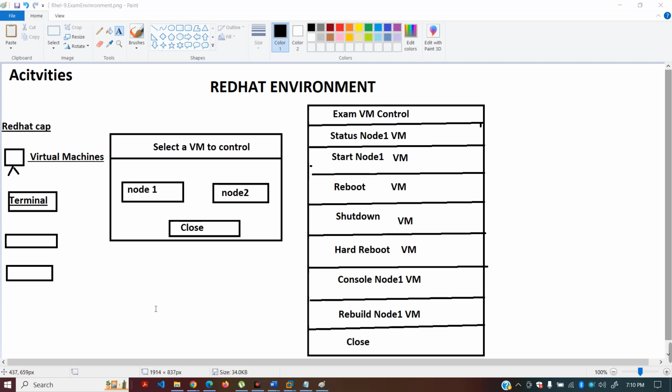Okay, so that was about the question paper. The next thing is how you will access your virtual machines. The second icon says Virtual Machine; you can see the computer-like icon there, and you hit that. Once you hit it, a small box will open which says Select a VM to control, and on that box you will see node 1 and node 2. Node 1 and node 2 mean you will be provided two machines to solve the questions. You will have to solve some questions on server A and some questions on server B. This is what nodes mean.